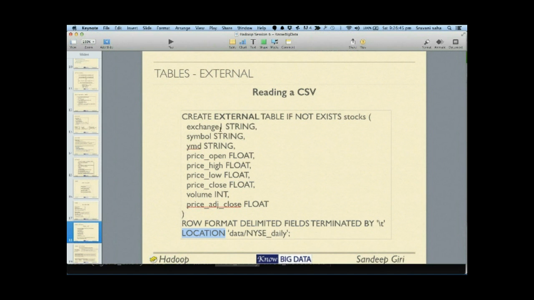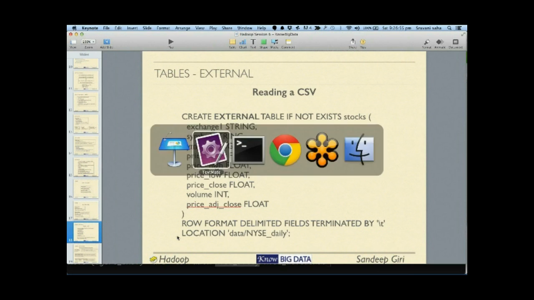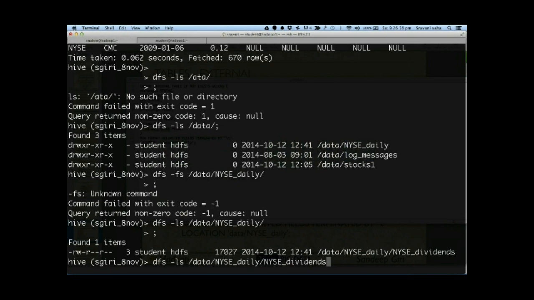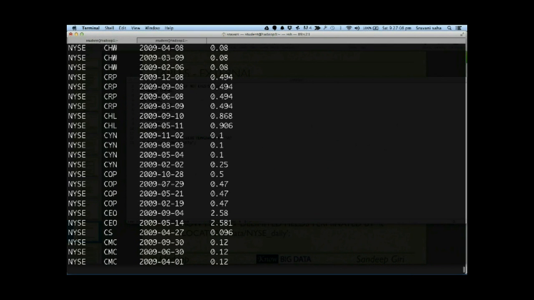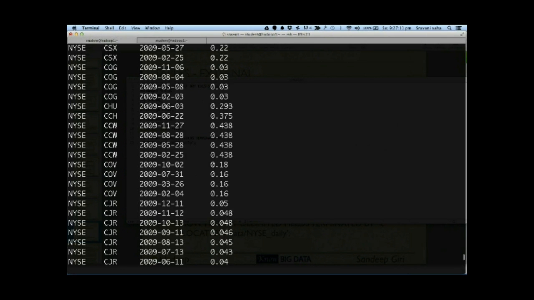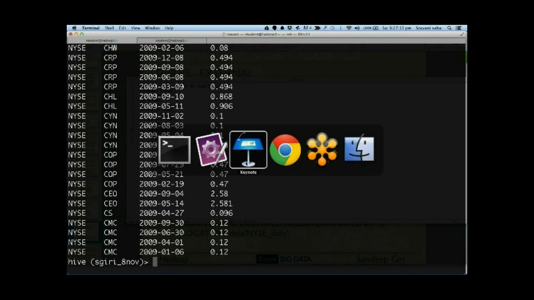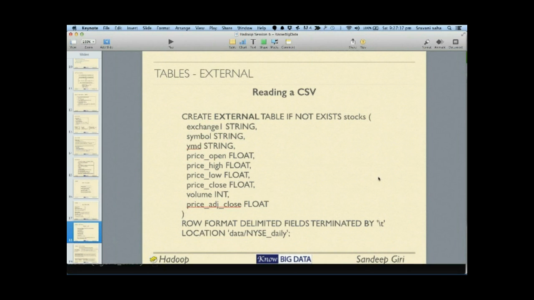So I built in the definition. We created the table. We said create external table called stocks if it doesn't exist. So this is how you create a table with existing data. If it doesn't have data, then you can use, I'll show you this command, external.